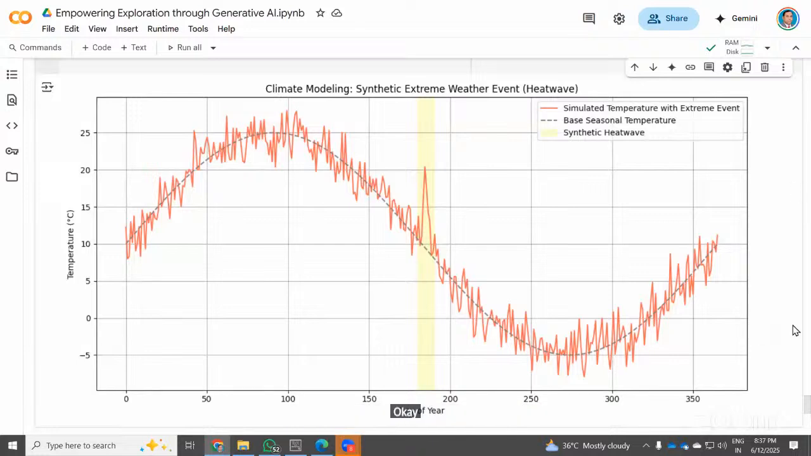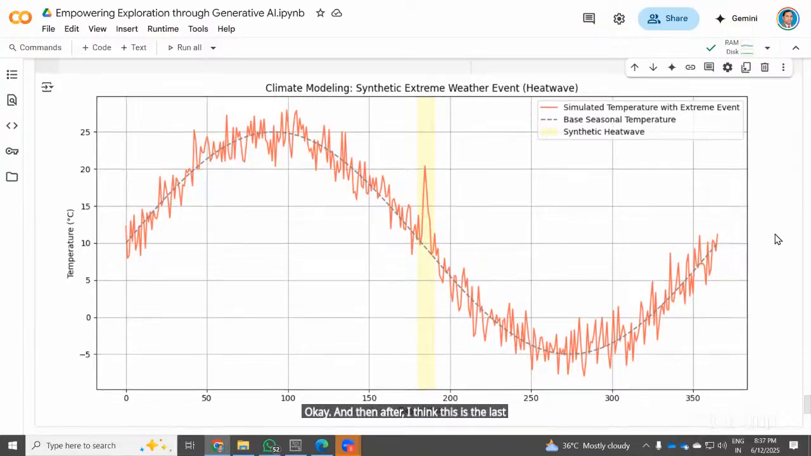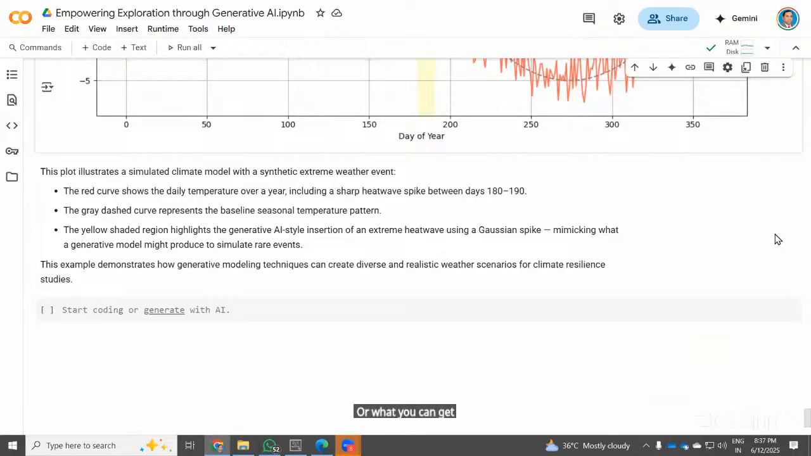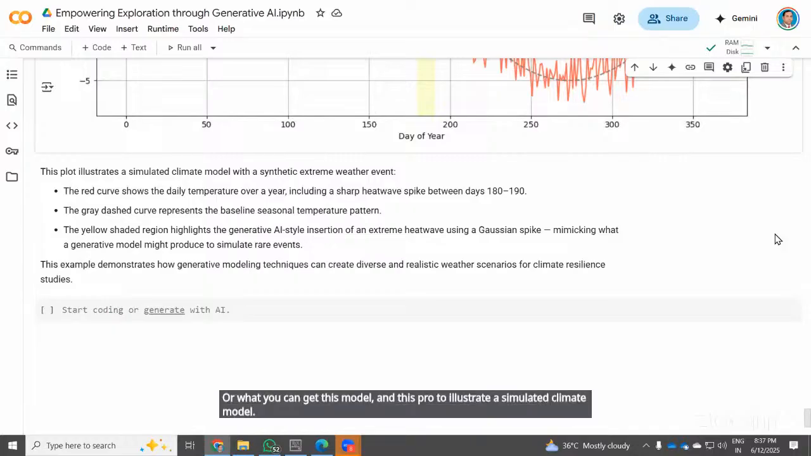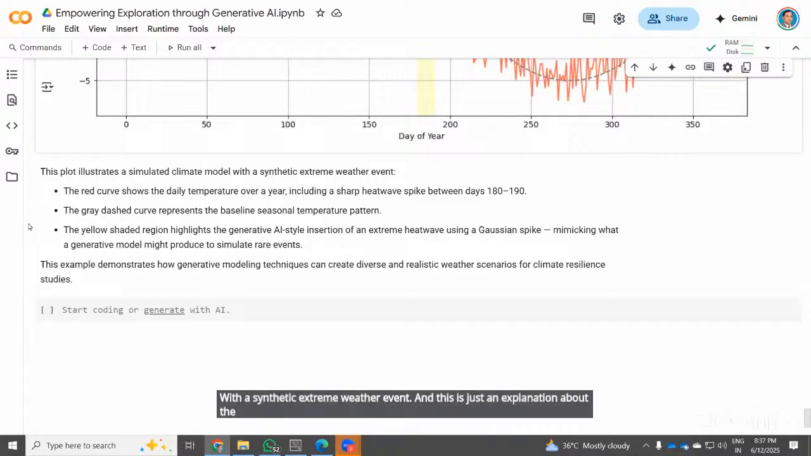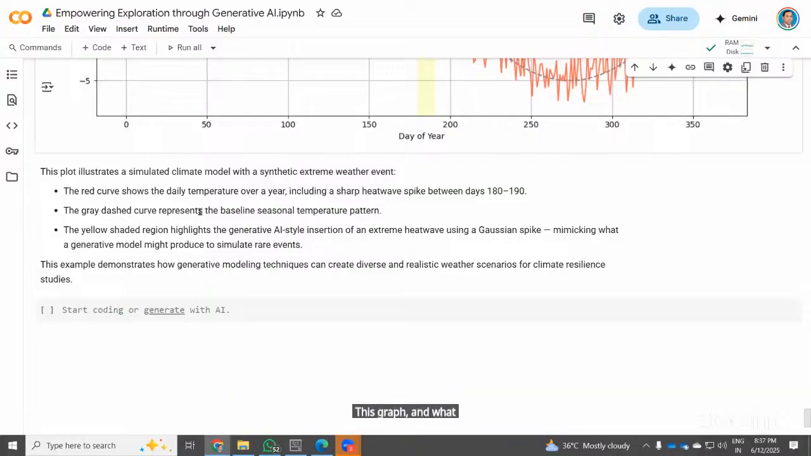Okay, and then after, I think this is the last example of what you can get from this model. This plot illustrates a simulated climate model with a synthetic extreme weather event, and this is just an explanation of the graph I put here, so that you can easily understand the meaning of this graph and what it is describing.